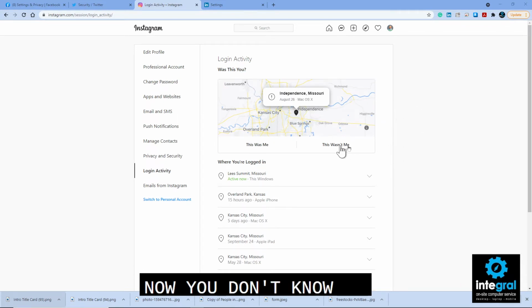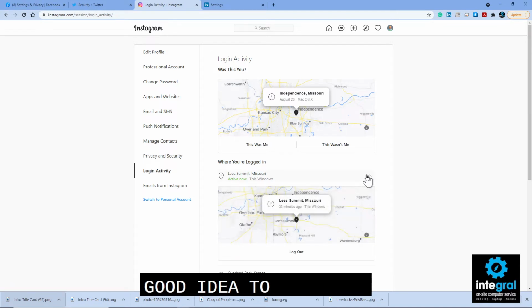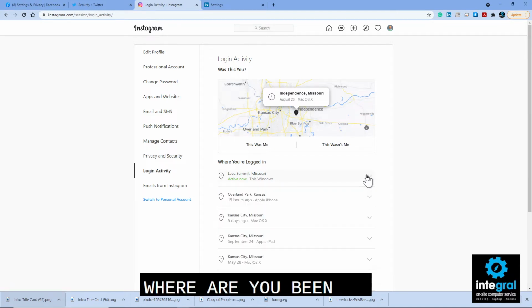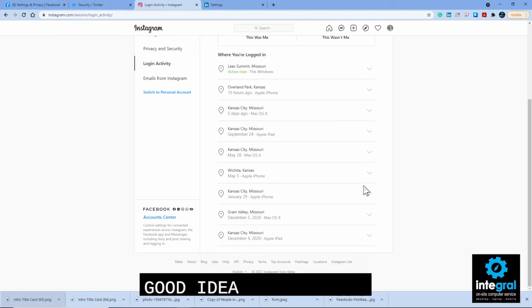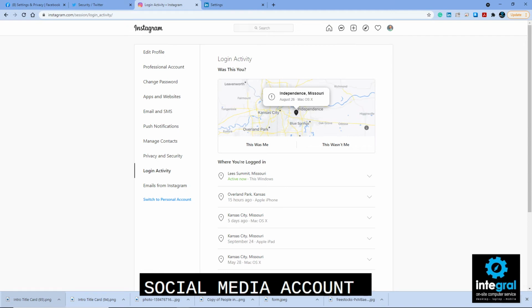Now, you don't necessarily have to click on this, but at the same time, it's a good idea to occasionally check where you've been. And obviously, I'm active right now. But it's a good idea to check your log on your social media account to ensure that no one is getting unauthorized use of your accounts.